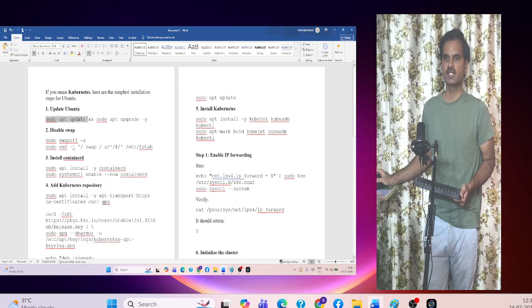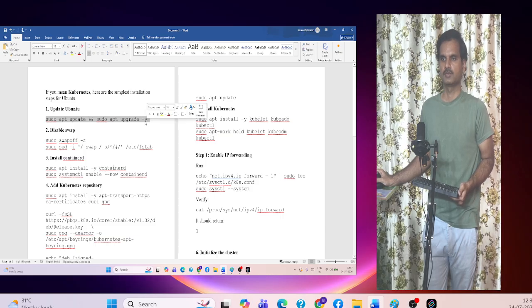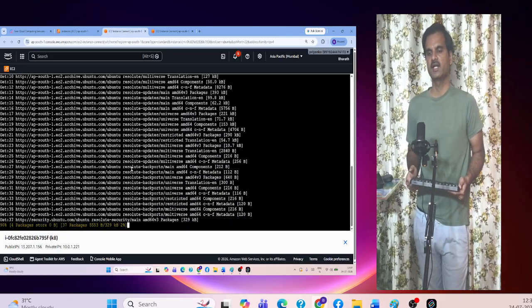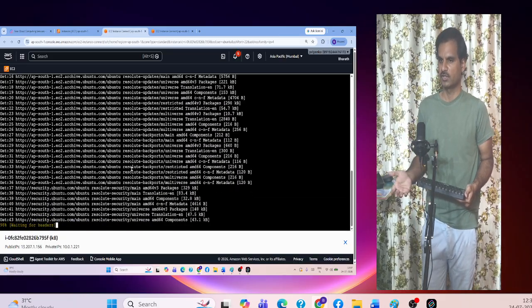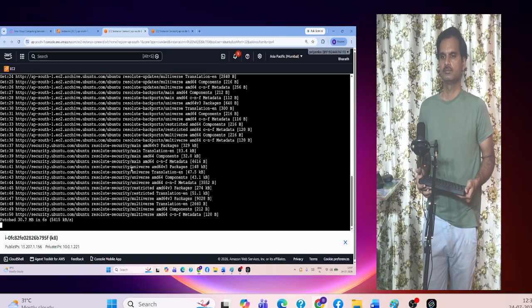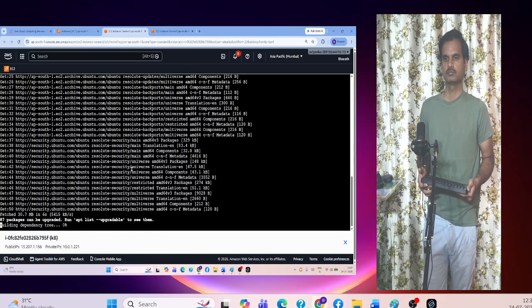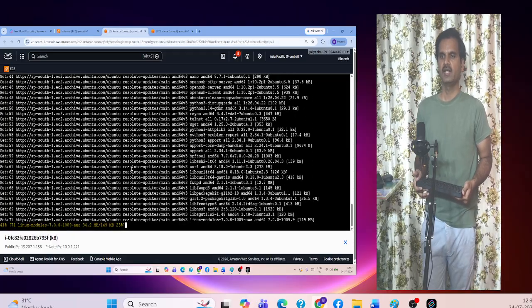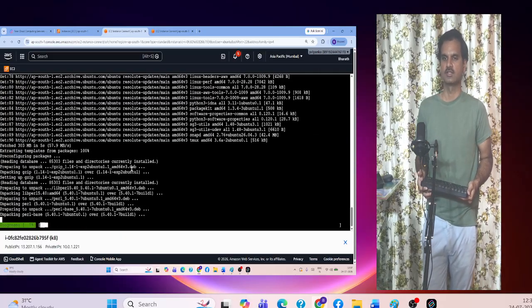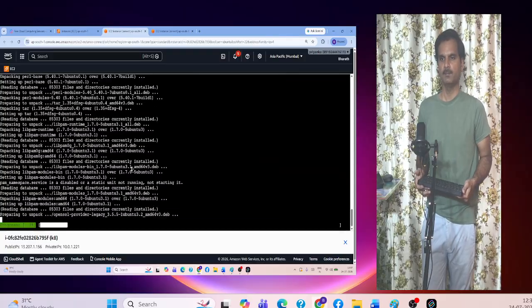After connecting to the instance, we need to update and upgrade the instance. So now I am updating and upgrading the system on your EC2 instance. It will take a little bit of time. After updating, we need to install the Kubernetes services in the instance. Please hold on, it will take a little bit of time.